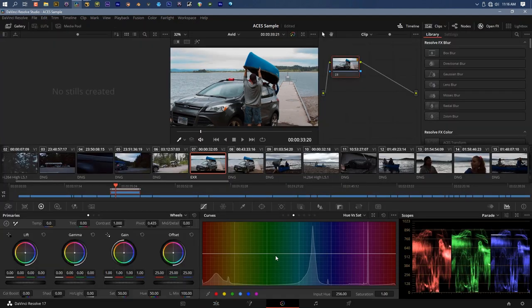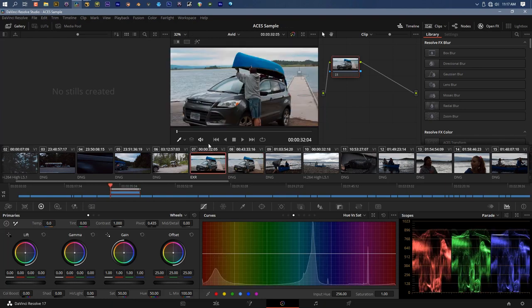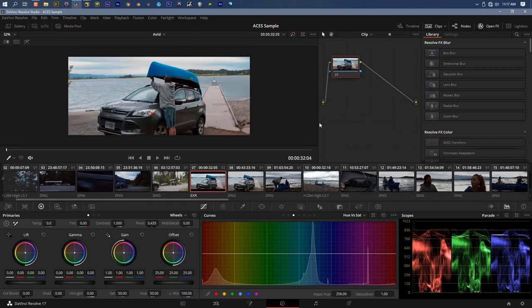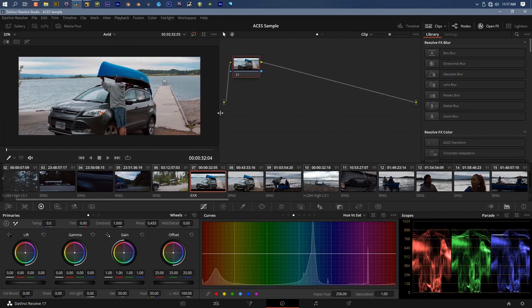If I jump over to my color page, here we are. And I want to make sure I've got my visual effects shot. Okay, and I can see it's got the right one. It's got the right license plate. Don't want to be on this one, want to be on this one. Now, how do we do this? Let's go ahead and get rid of the gallery for now. And I'm going to get rid of the timeline as well. Shrink that down, just to give us some more space to work with.